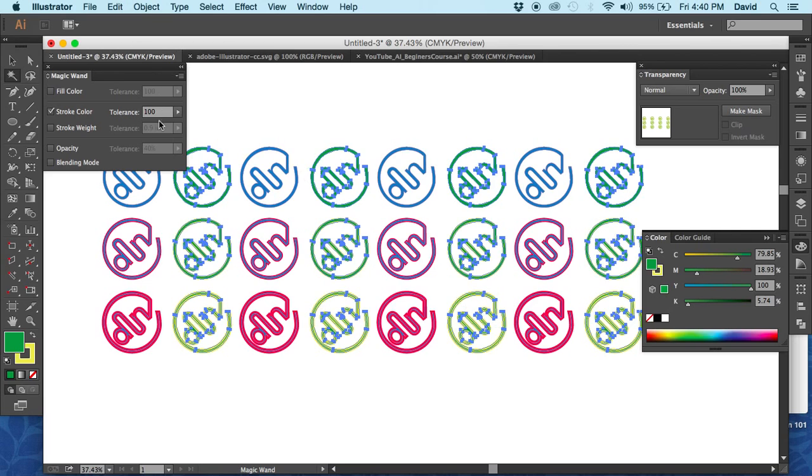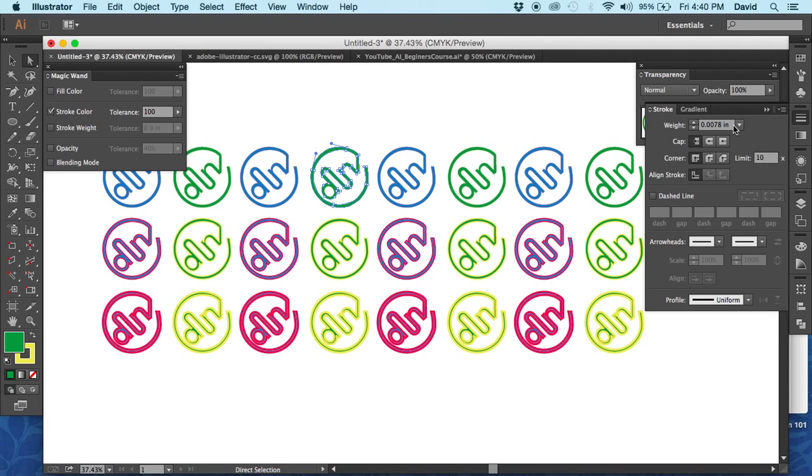The tolerance here is at 100. If I change that tolerance, let's take a look at what I have here. First, we're going to go over to our Strokes panel, and we'll see on our weight that the weight of the stroke on this top row is 0.0078. If I select the next one down, that goes up to 0.0625, and the following one is 0.125.